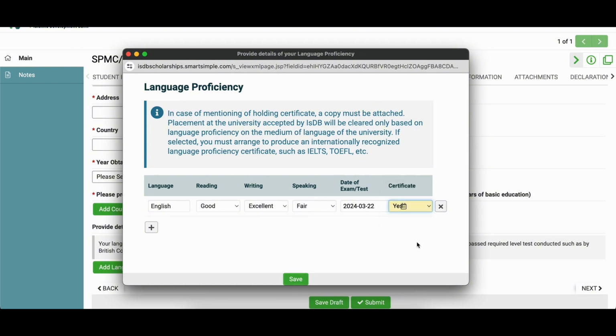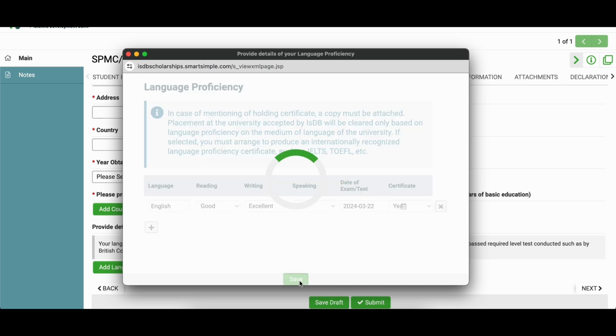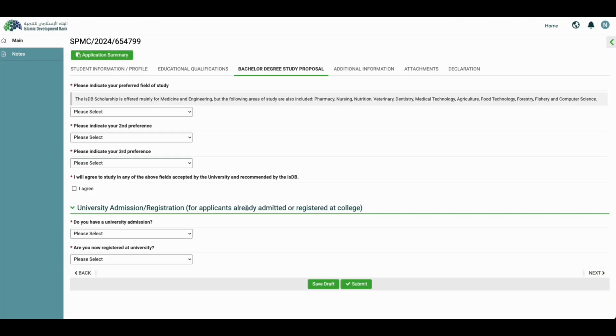If you have it right now, you can upload it. If you don't have it, you can give it to them later after getting accepted. In that case, you can just select no, so you don't need to upload it right now. Then save the draft and go to next.